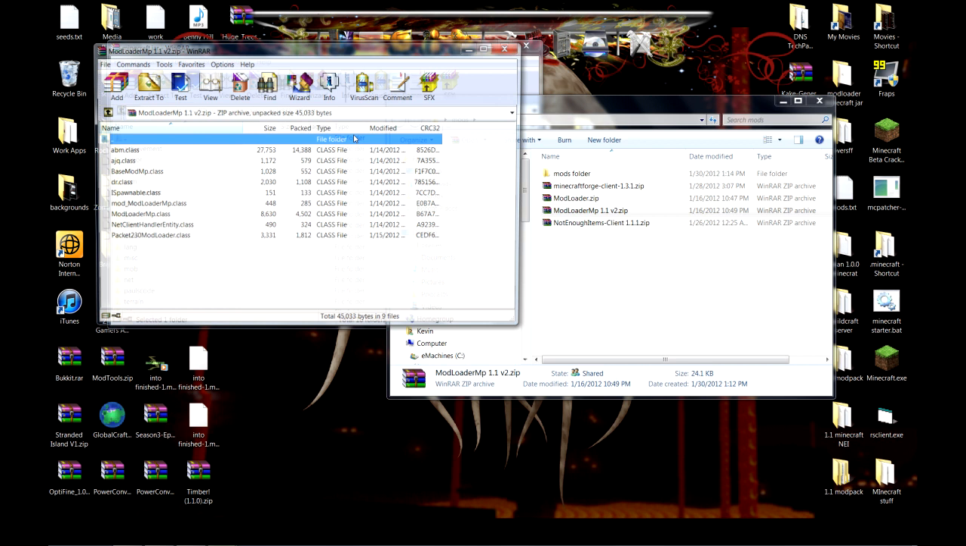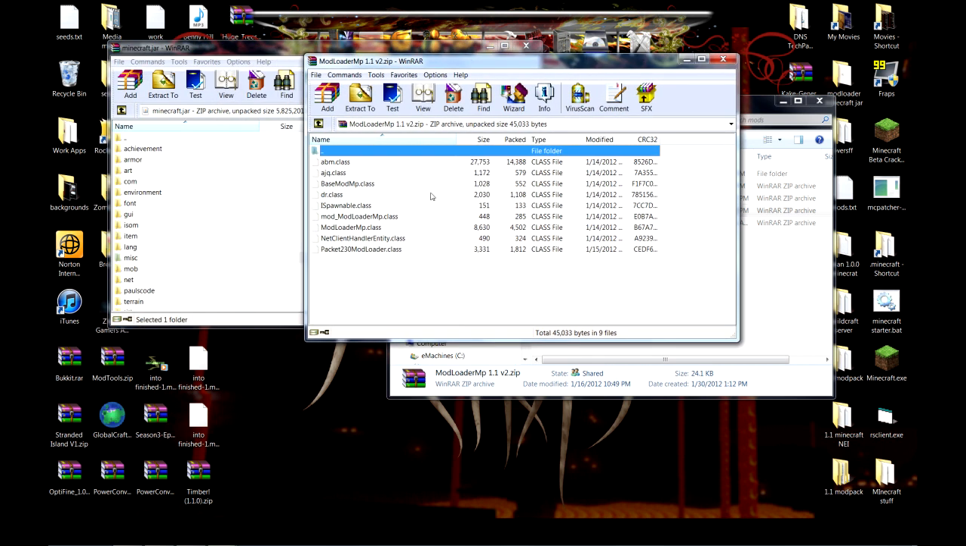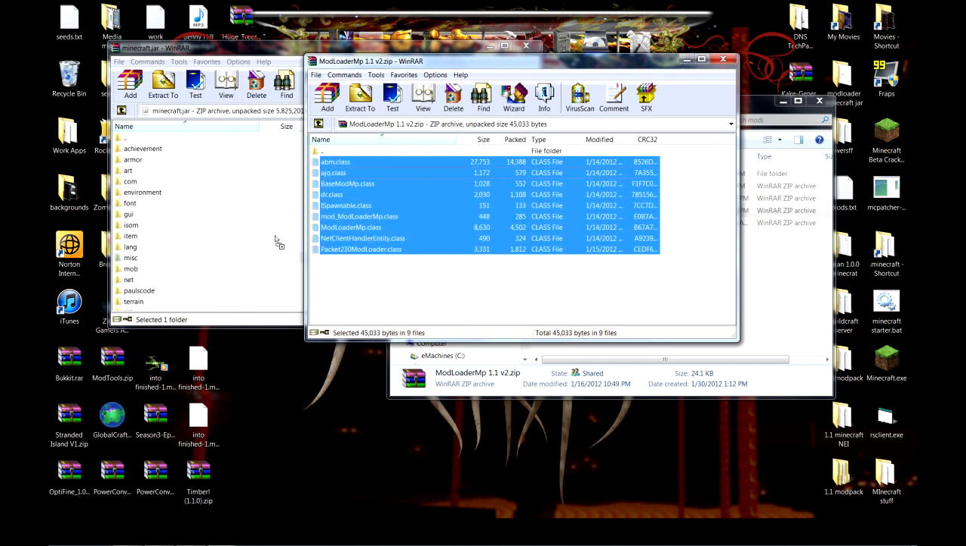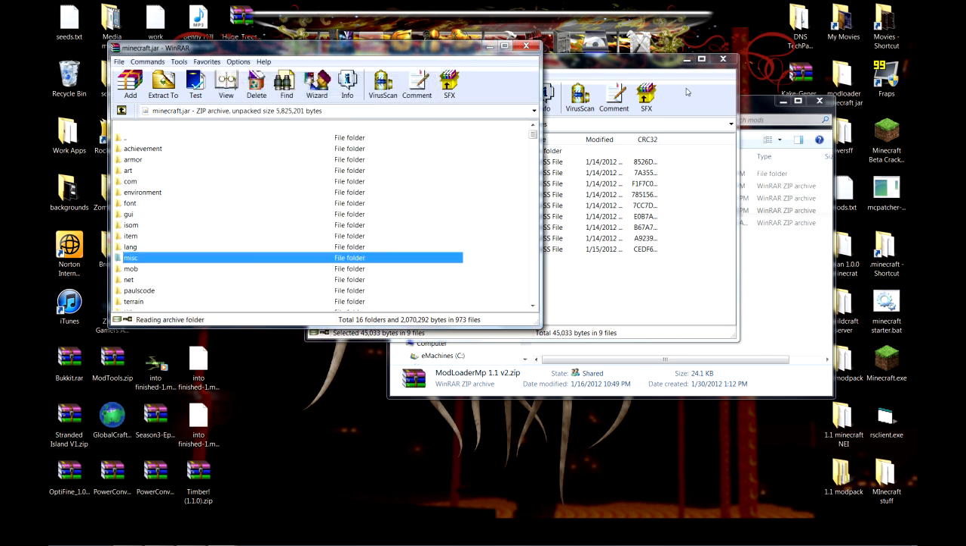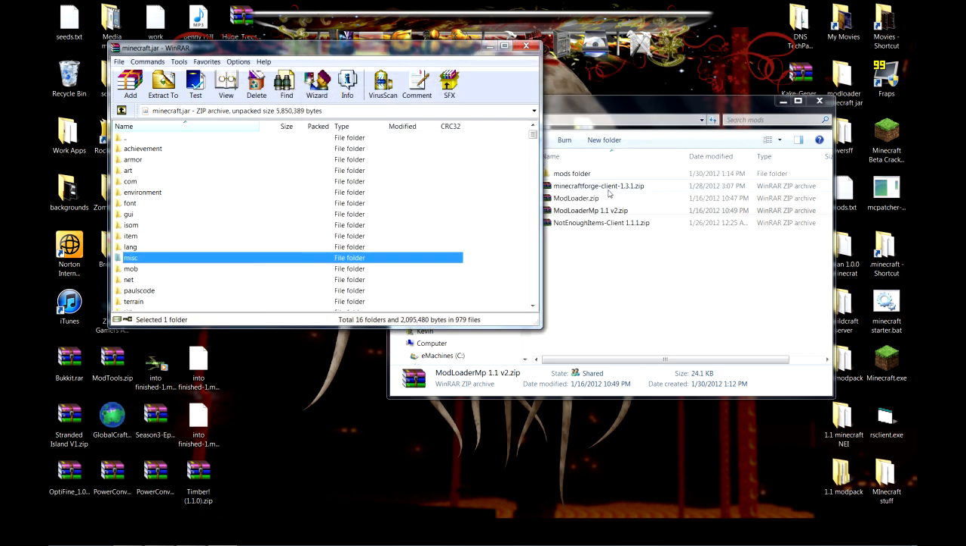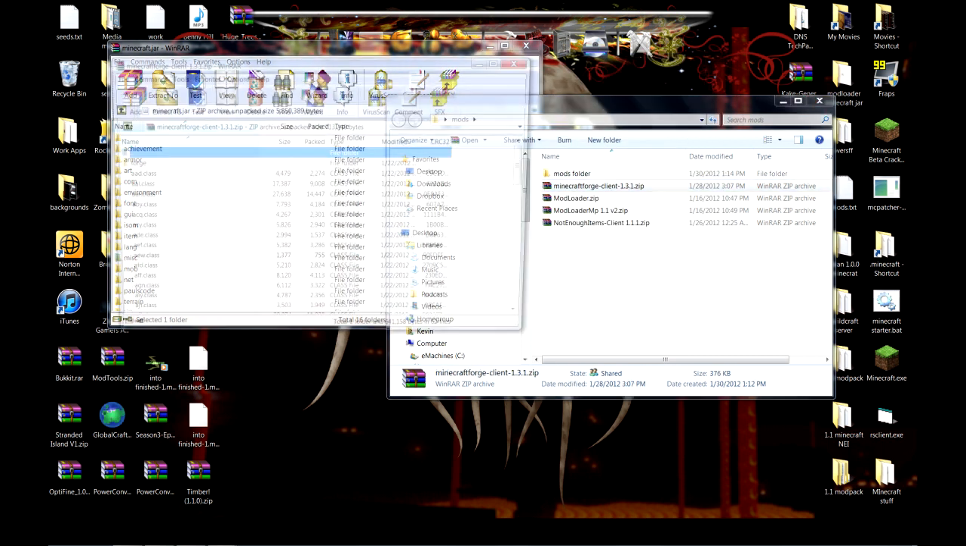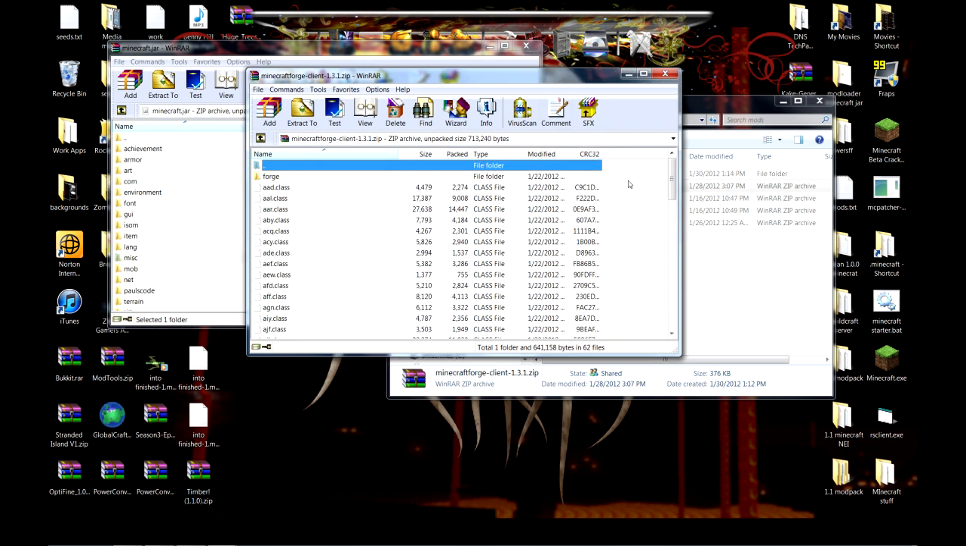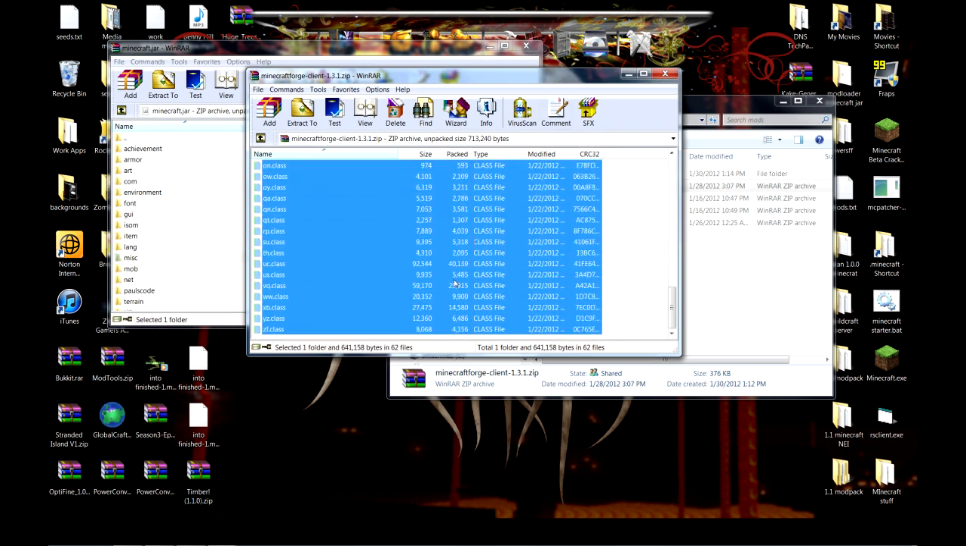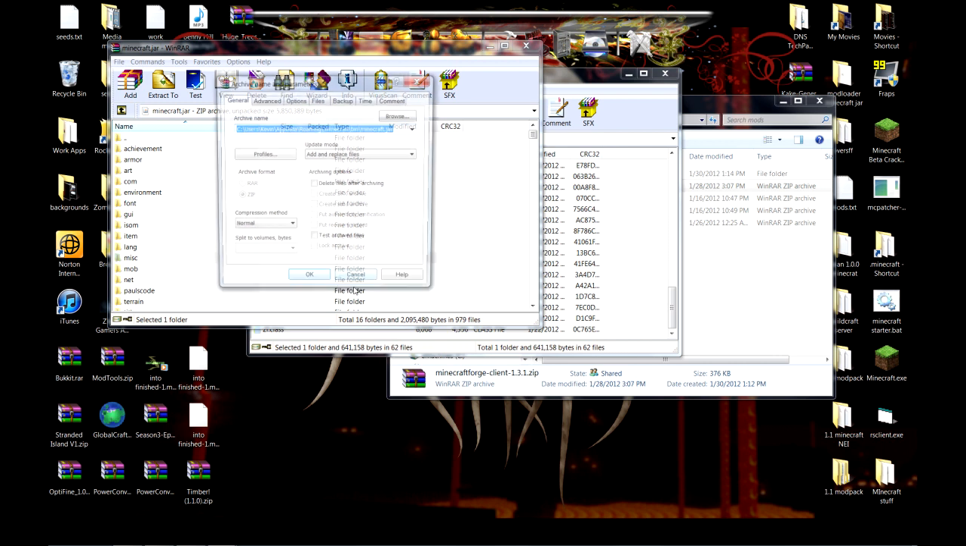Now open up ModLoader MP. The MP stands for multiplayer, but is still required to be used for Redpower. And we're going to install the Forge. Highlight everything in there. Drop it in your Minecraft.jar.